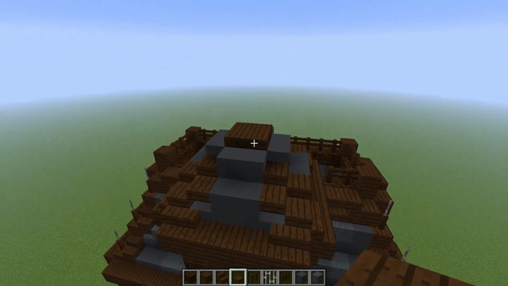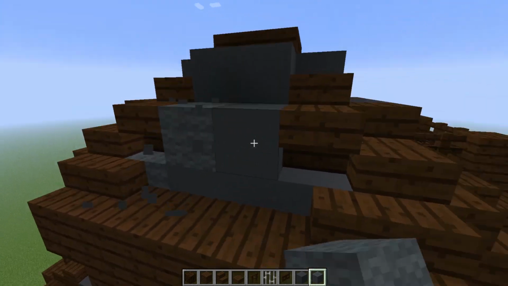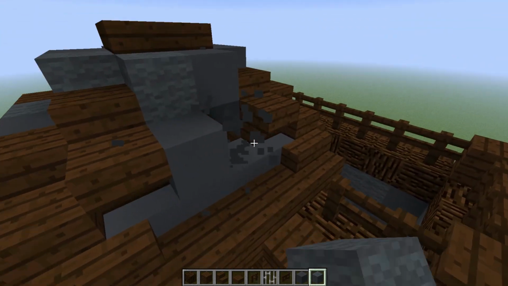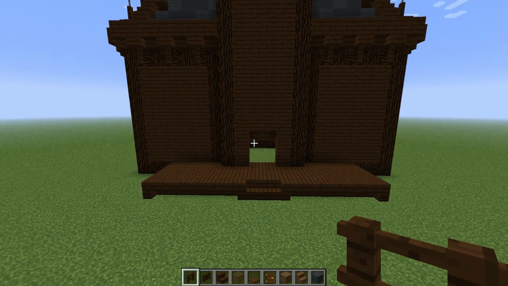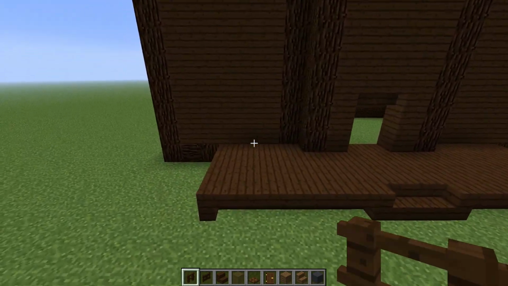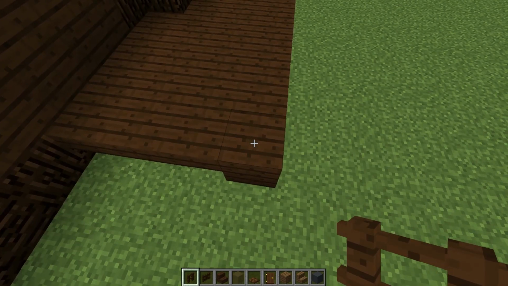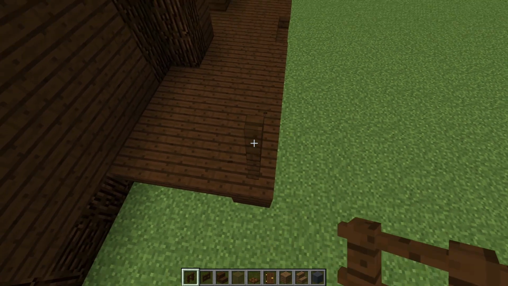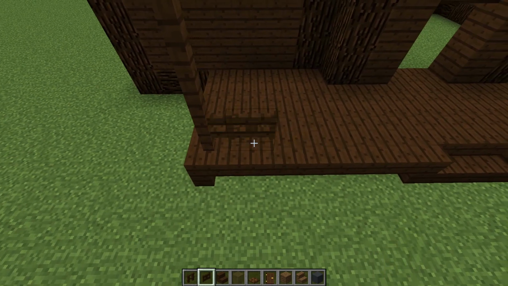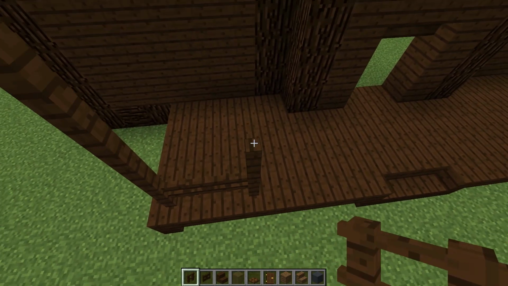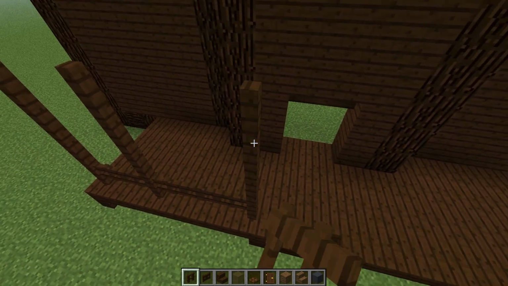slabs up top. And then of course we'll come through and texture it up with our wool blocks. And there we go, that's our roof all sorted out. Now we're gonna come down here and work on this little porch area we started. So we'll start right here in this corner. We'll come up 1, 2, 3, 4 fences just like that. Then we'll go 1 fence gate, 4 fences again, 2 fence gates, and then 4 fences again.